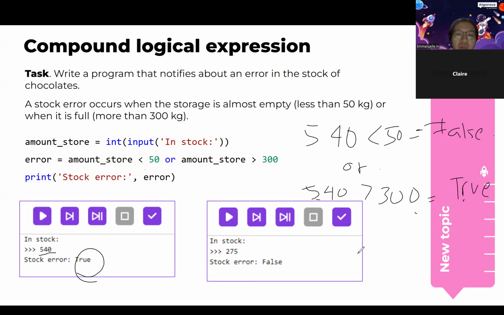How about the 275? Is 275 less than 50? False, okay? Or 275 greater than 300? This one is also false. Because both of these are false, that's why it returns false. So this is the example of a compound logical expression. This is just a simple example. Until this part, is this clear?